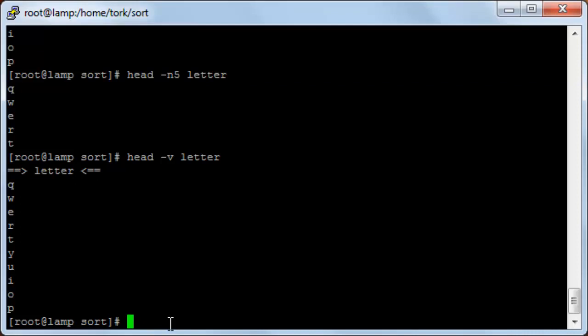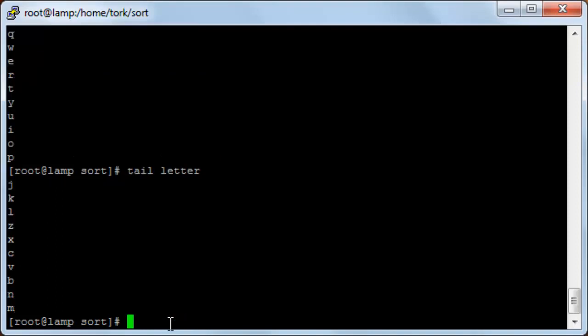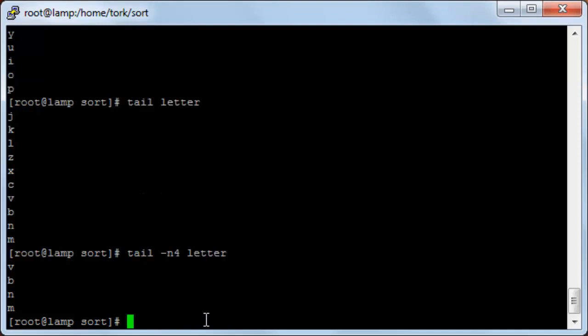Now, as we have seen how to see the first lines of any file, we can also see the last lines, or the end of a file, by the command tail. If I type the command tail and then the file's name and press enter, it displayed for me the last 10 lines of the file. And like head, you can make it display a certain number of lines in tail. If I type tail minus n and make it, for example, 4, and then type the file's name, here it displayed for me the last 4 lines.